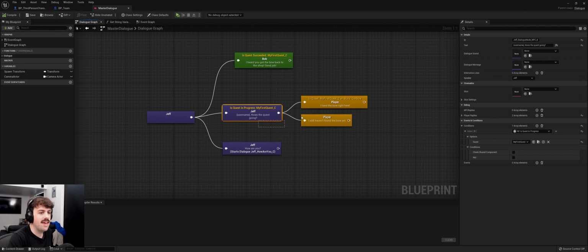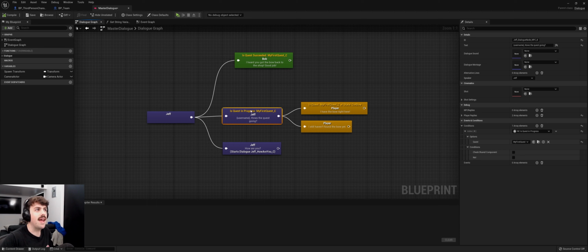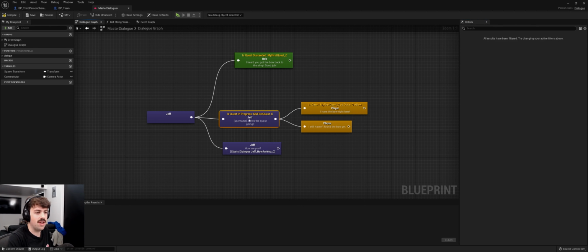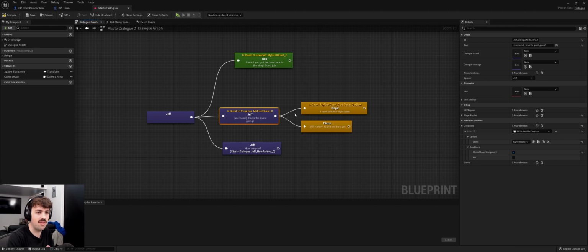The problem is, this is checking if your player has started the quest, but our player hasn't. Our team has started the quest. And so what you need to remember to do is, if the quest is shared, you need to click on this, and then check this box that says check shared component. And now it's going to check if the team has that quest in progress rather than our player. And now this will work.